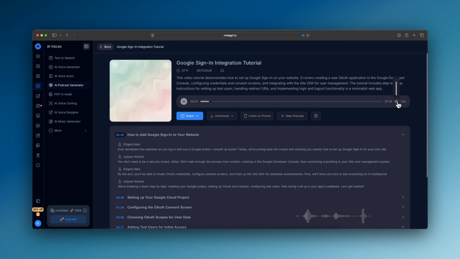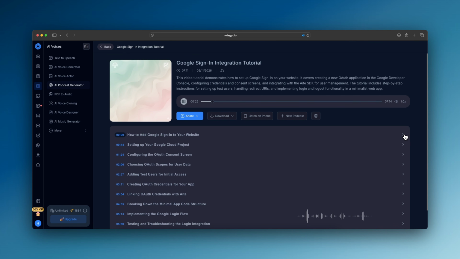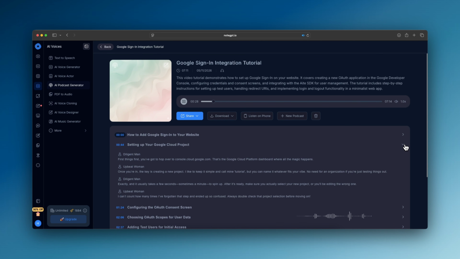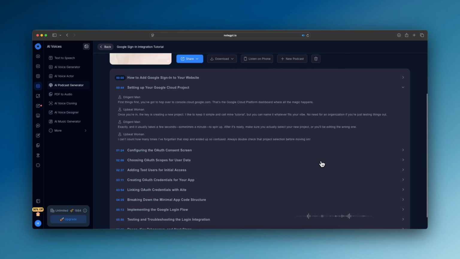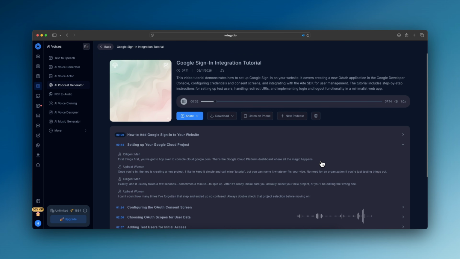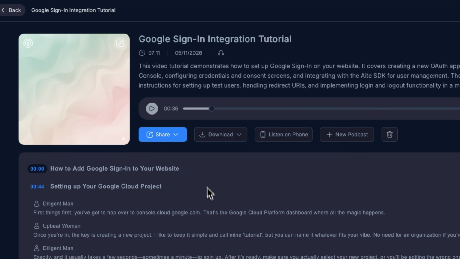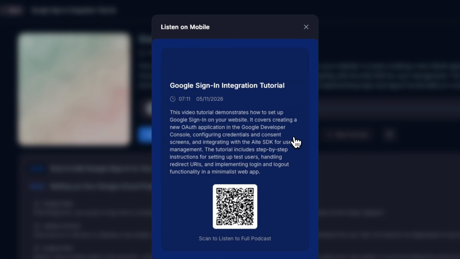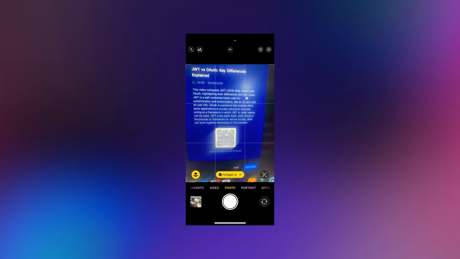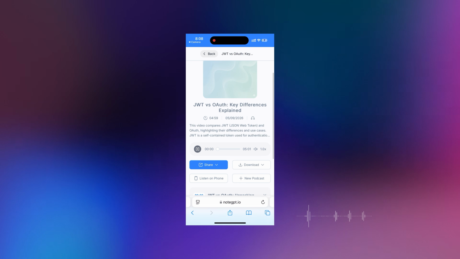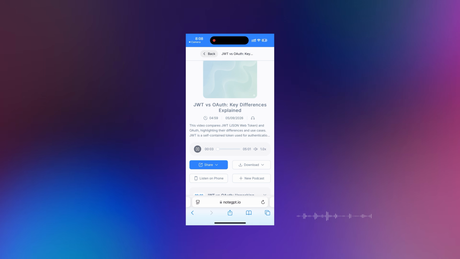If you want, you could change the volume, you could change the speed of the audio, and also have a look at the transcript of this podcast. Most importantly, you also get an option to download this podcast as a text file, as a markdown, or just as a simple audio. Or you could also listen to the same thing on your mobile device. Just scan this QR code and start listening on your mobile device.